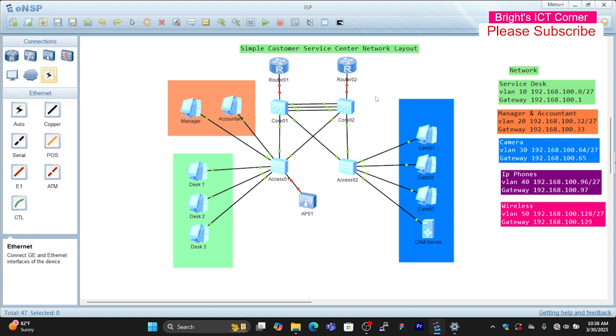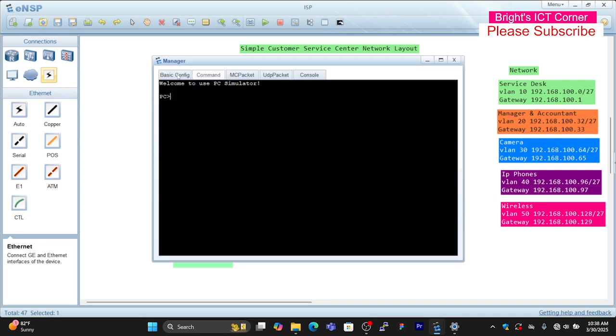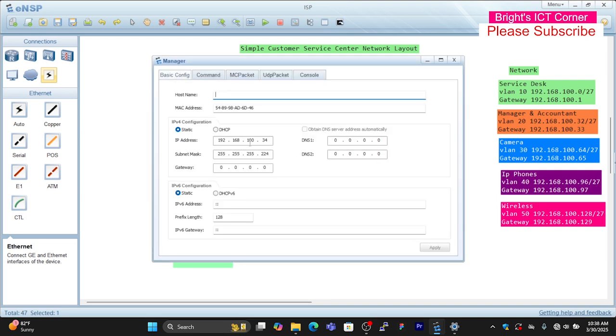So today we're going to be looking at a protocol called DHCP, which is used to assign IP addresses dynamically to a network host as it connects to the network. Previously in the lab, we configured the manager and the accountant PC using static configuration. As you can see here, in the basic configuration, we configured them statically.